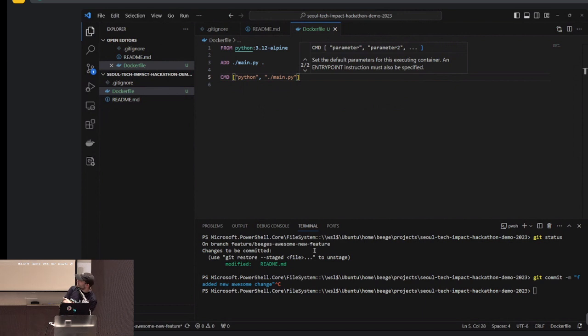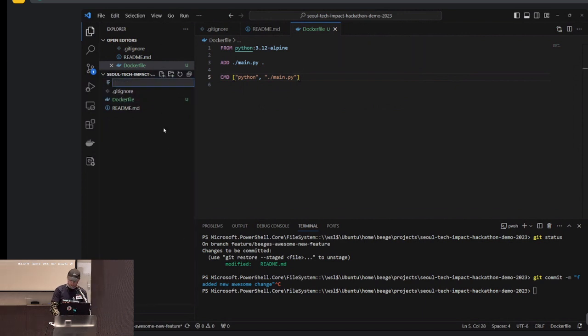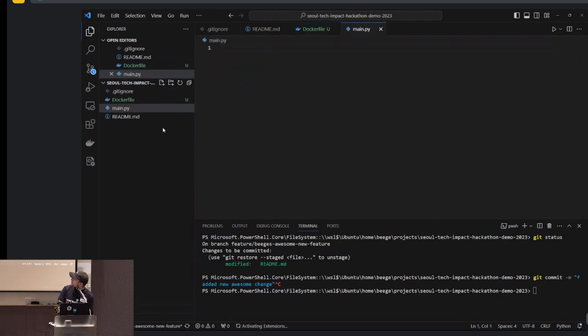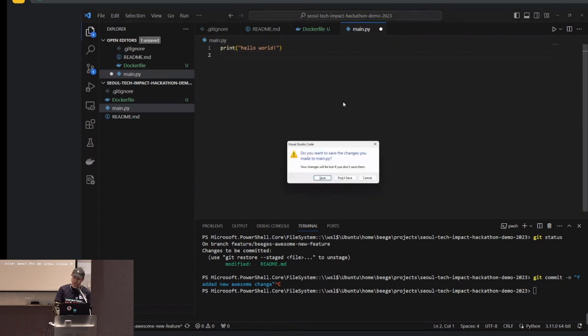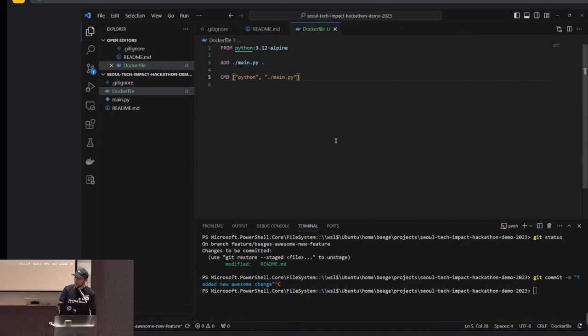So now that I have this, I'm going to just make a tiny little main.py. And I'm just going to say print hello world. Not world, world. There we go. Tiny Python program. It's beautiful. Yeah, I want to save. Okay, so I have a tiny little Python program, and then I have my Docker file here.